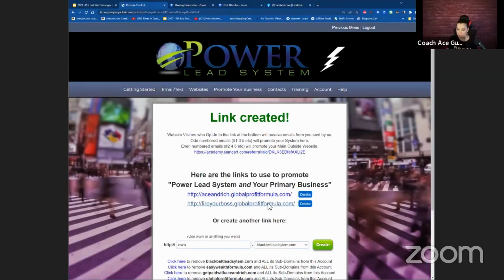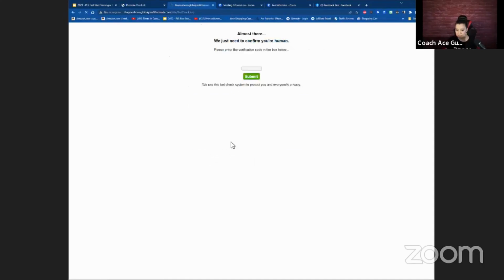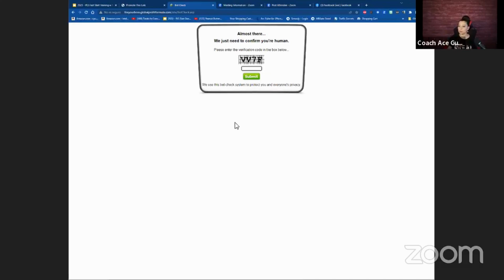So we'll just double click on it. It'll open up in the new tab. There we go. This is what is called a capture page. This is the capture page to the Fire Your Boss funnel. When somebody opts in, okay, they're going to put in their name. I'm going to put Rich's name in here. And let's just put a fake email. Yes, I want the training. This comes up. This is called CAPTCHA. So we want to make sure that you are a human being, right? Not a robot, right? Testing it out. So I'm just going to go ahead and put in the little letters that it tells me to do.